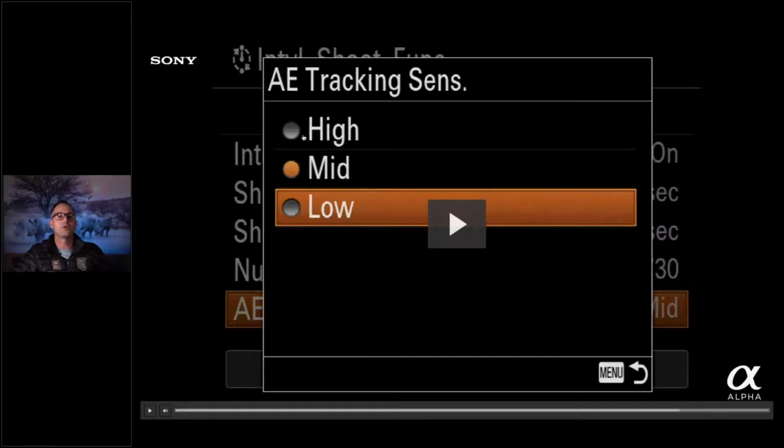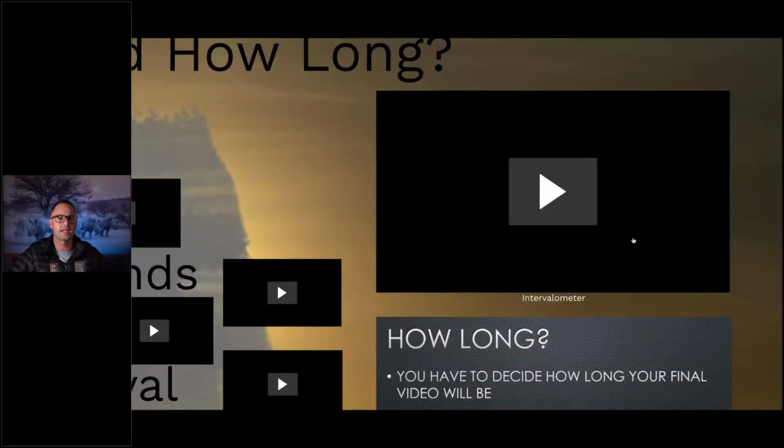However, if I'm doing what we call a holy grail time lapse, where we're going from daylight through nighttime or from nighttime through daylight, that will change a lot of what's going on. So we have to consider that we need that high tracking sensitivity so that it can slowly stop up and move through those things. So that's how we would set up our camera.